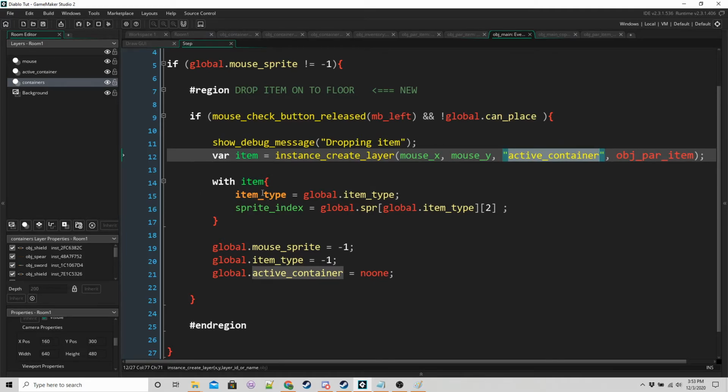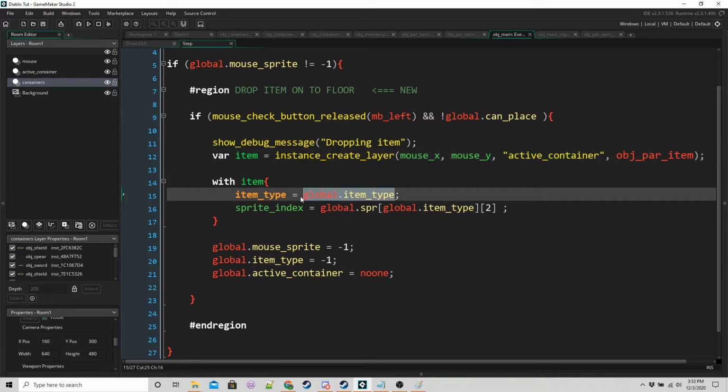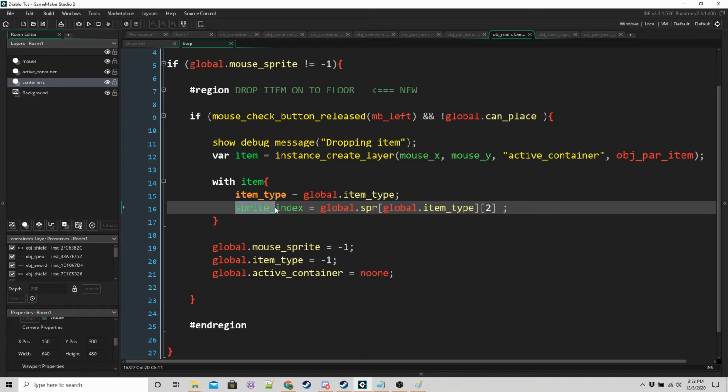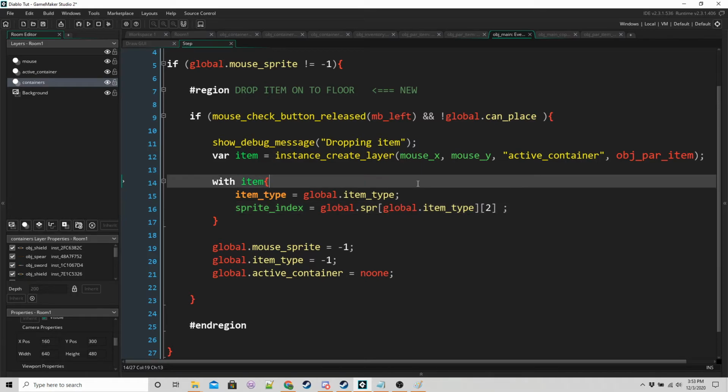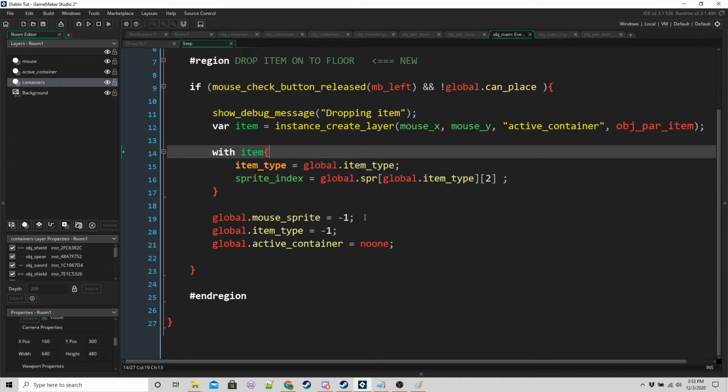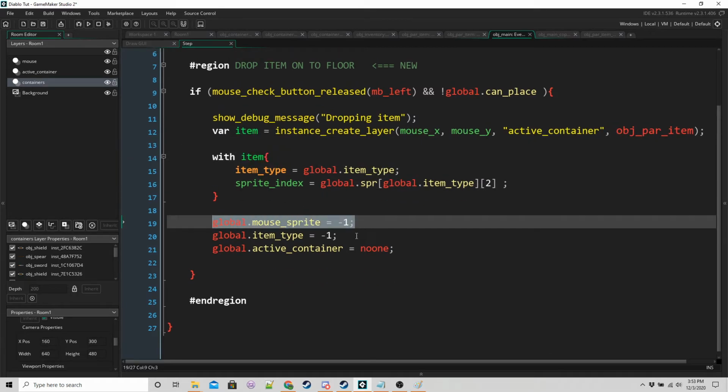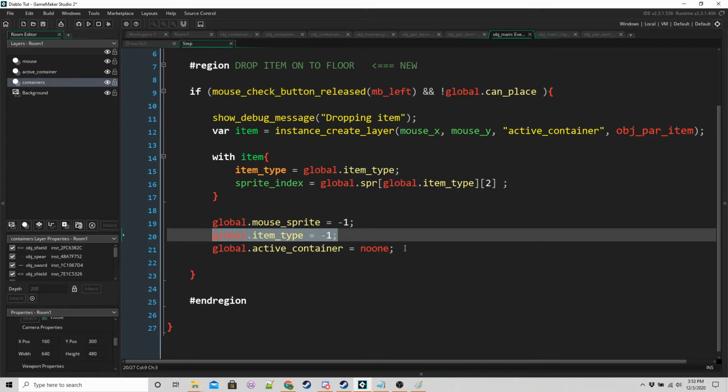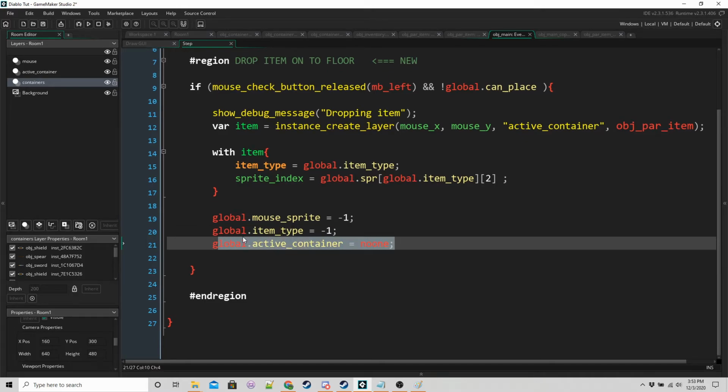with the item we're going to give it the global item type. So if we're holding a spear, we're going to set item type as a spear. That's how we're going to know how to set the sprite index. We can just put item type here instead. It doesn't make a difference, it's the same thing. After that, we clear the mouse sprite, clear the item type, and set the active container to no one.